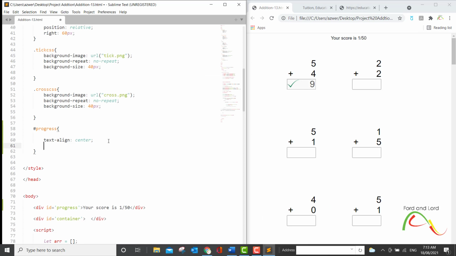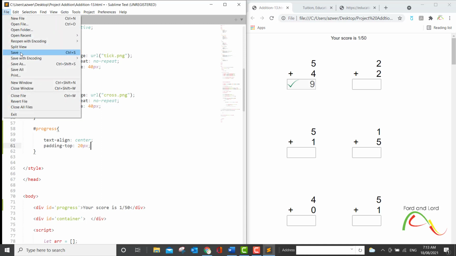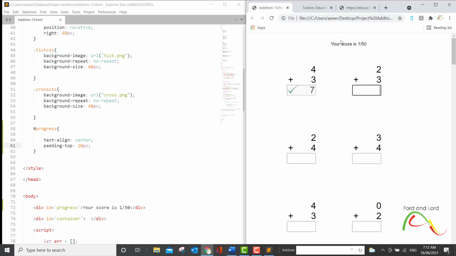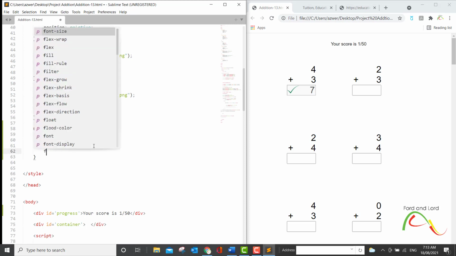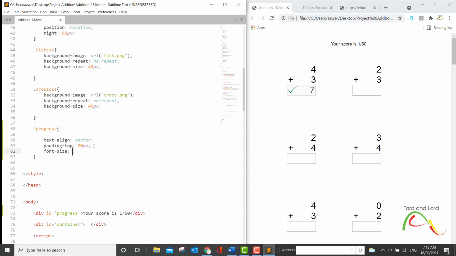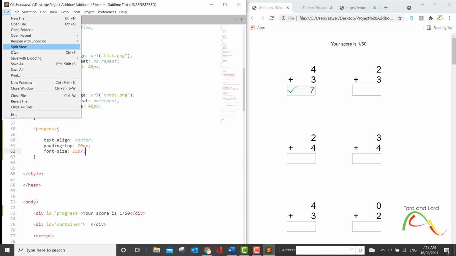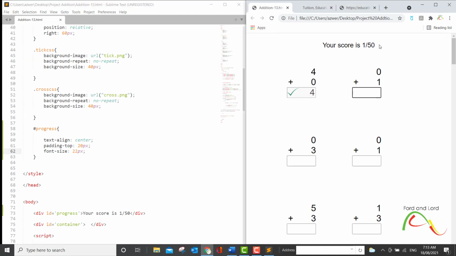I also want to provide some padding top 20 pixels, which should bring this text a bit down. So if I save it and refresh it, you have this text visible a bit down. There's a gap of 20 pixels from the top of the page. The next thing, I want to give it a font size of maybe 22 pixels, which should be, let's see how it is, which is just perfect.